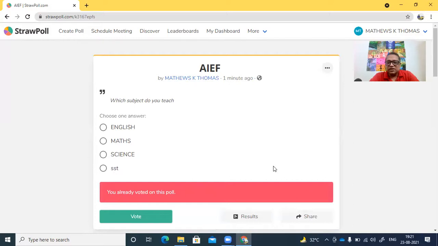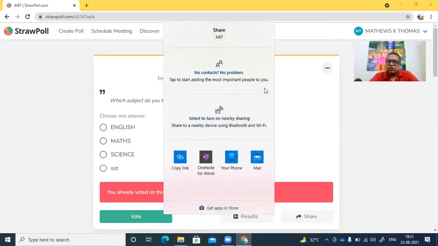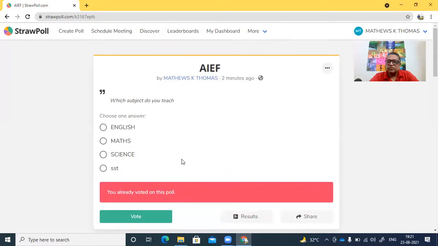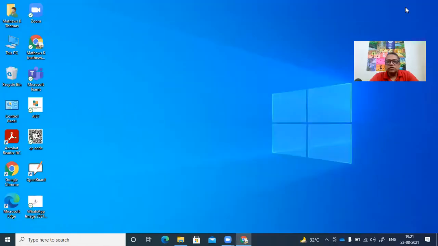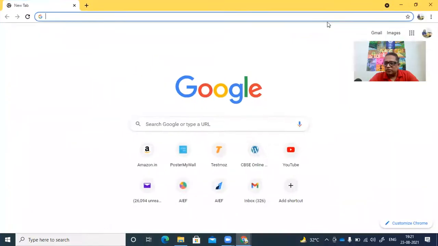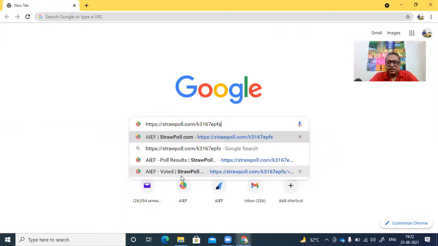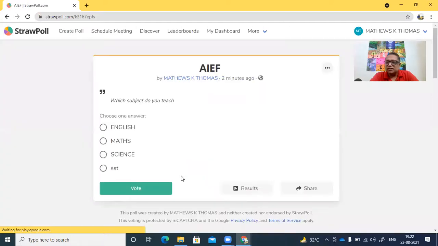Now I want to share this. There is a share button here. I can share it on any social media, or I can just copy the link. So I'll copy this. I've copied, and now let me cross out the whole thing and paste this link somewhere. I can put it on Facebook, Instagram, or in my Zoom meeting itself. So I'm just pasting it now. I'm going to click enter and see, the poll is there.